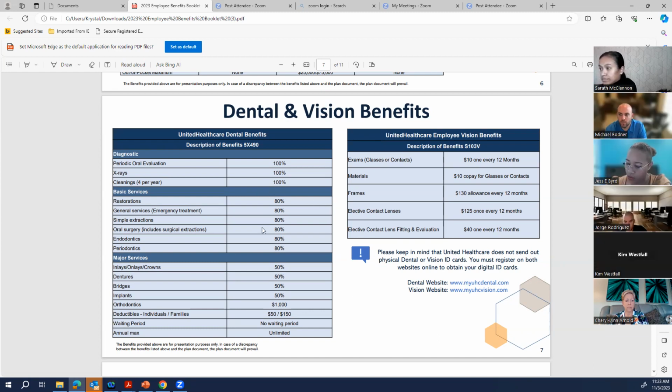It's gonna cover 80% of anything basic. So that's simple extractions, emergencies, cavities, simple, for example, gum disease, which is perio and endo. It's gonna cover 80% of that. You're responsible for 20% of the claim. And then it's gonna cover 50% of anything major, which are dentures, root canals, and it's gonna cover implants.